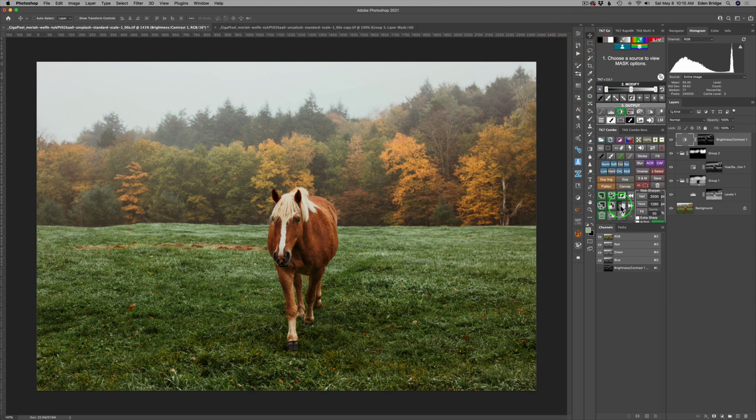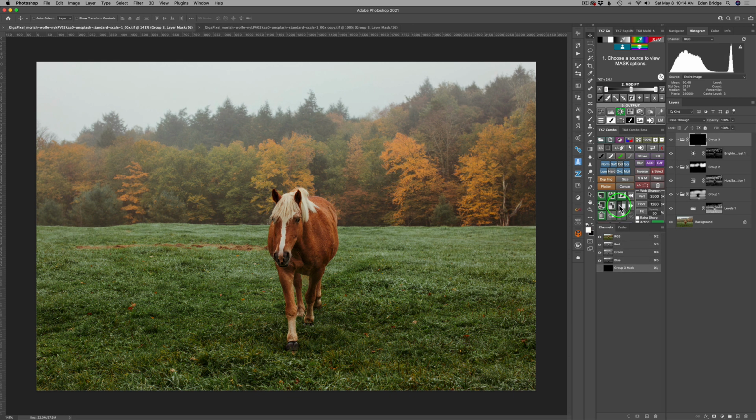Let's grab this icon. Now you'll see this is split up, and this icon is split up into a reveal all layer mask and a hide all layer mask. So let's put it in a hide all layer mask. So let's click on the left side of this icon and our adjustment is gone. Let's go ahead and bring it back.